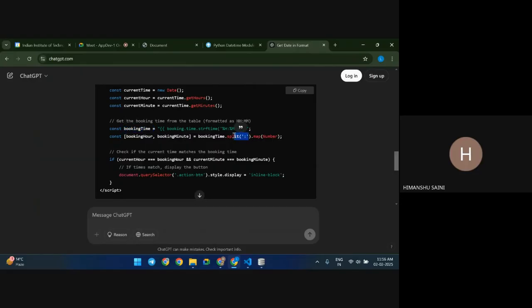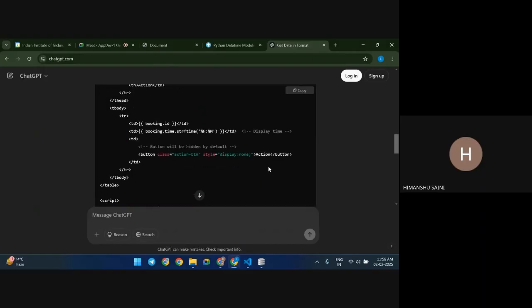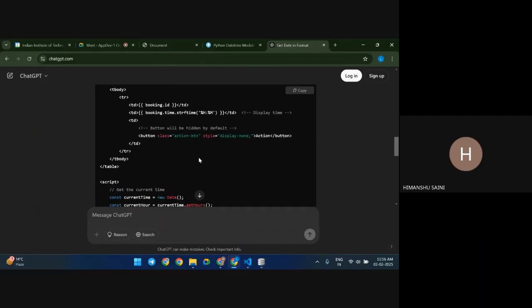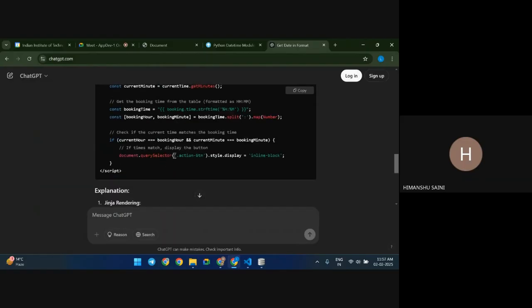I'm splitting it through the colon, so the 1 will be separated as the booking hour, and the 30 as the booking minute. It will check whether the current hour equals the booking hour and the current minute equals the booking minute. If it is the same, then I'll fetch this button.